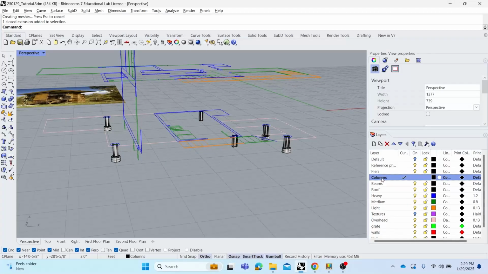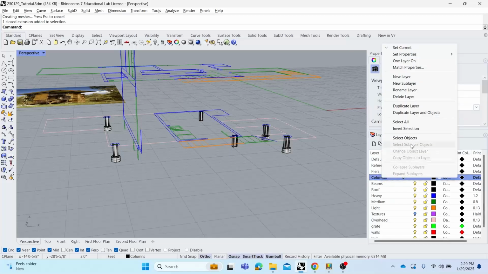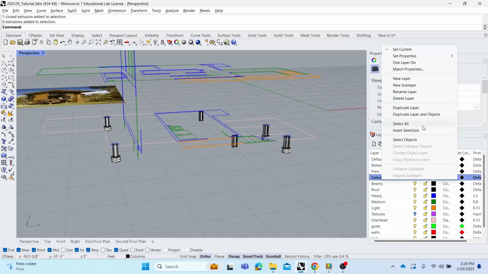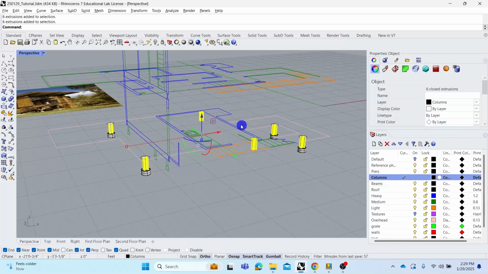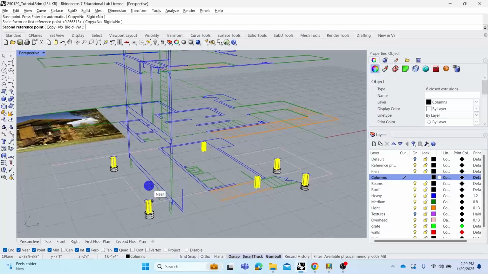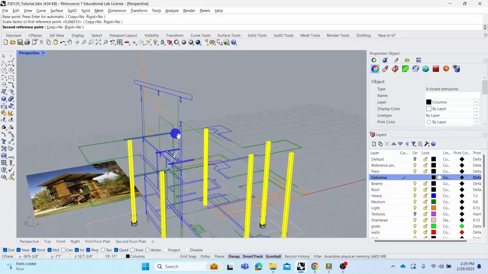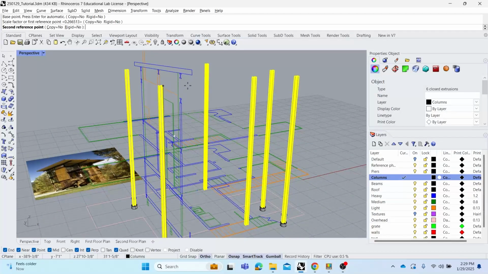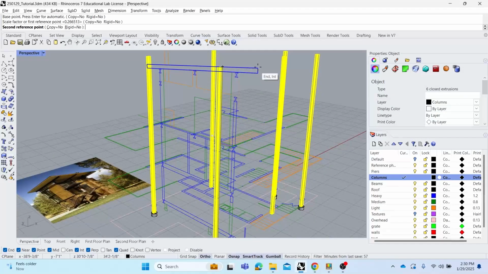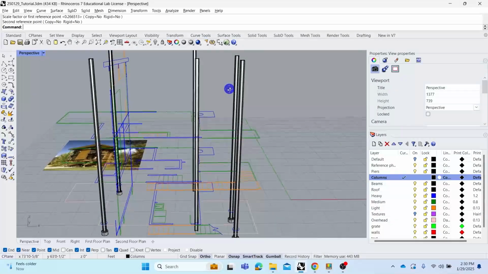What I'm going to do though is select these columns by going to my layer and doing select objects in that layer. It's going to select all my columns. I'm going to scale them to make them taller. How tall do they need to be? Probably to the height of my roof, right? Maybe not all of them, but definitely some of them.